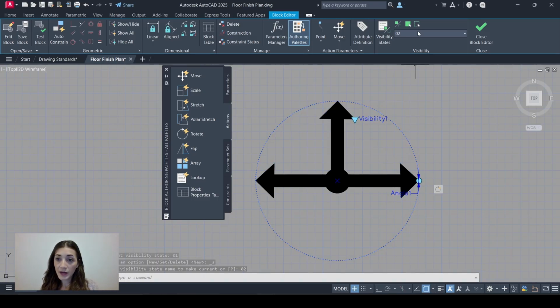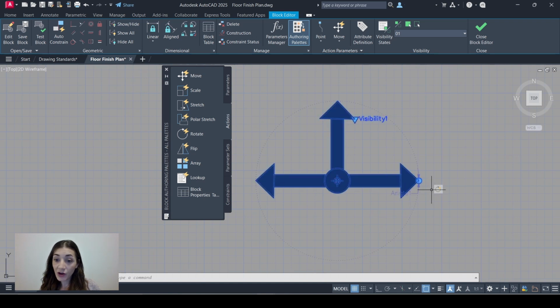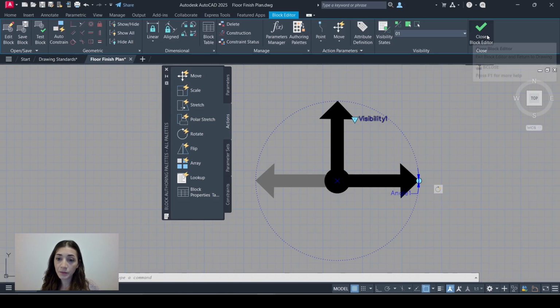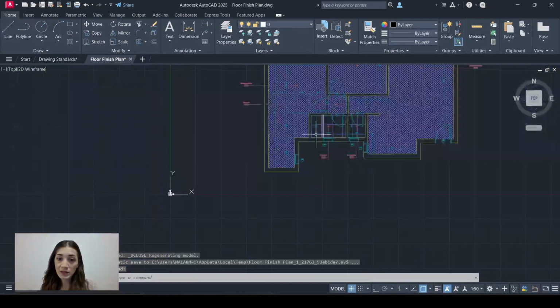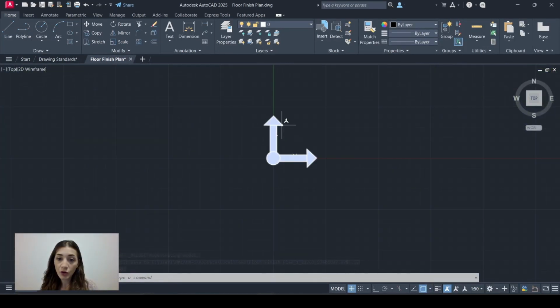Hit Enter. Now I'll go back to Visibility State 1, and as you can see, my rotation parameter and action are faded because they're not included in this visibility state. So all I'm going to do is click Make Visible and select the parameter, then hit Enter. Now I can close Block Editor. As always, let's go looking for the block at the origin point.